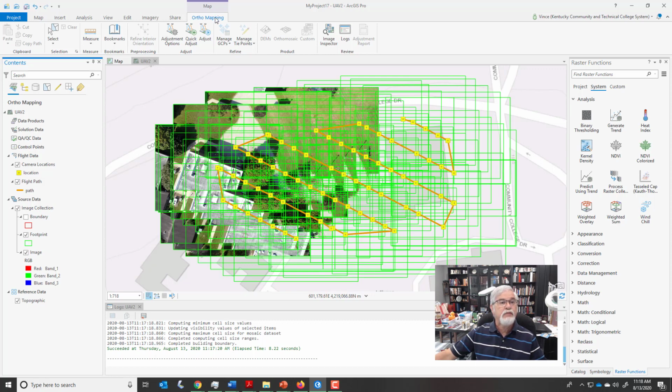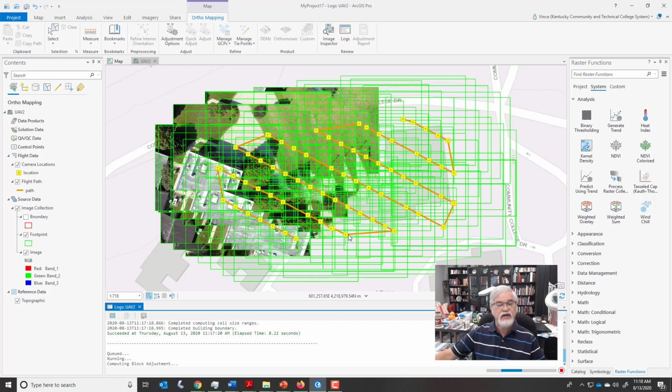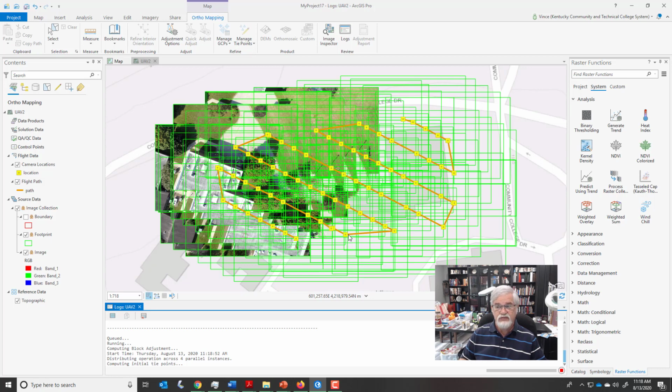Under the Ortho Mapping tab, I'm going to select the Adjust button. And I'm going to let it use the defaults here. And it's basically going to adjust all our images. So I'm just going to click Run. When I've done this in the past, the runtime might be as much as 20 minutes. So we'll obviously cut out some of that dead air time in what we're doing.